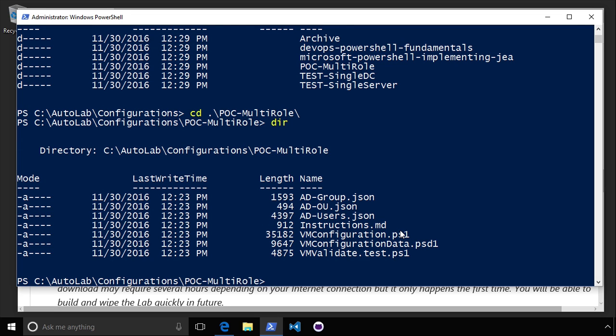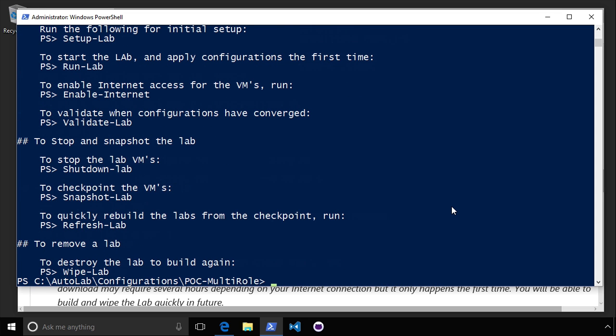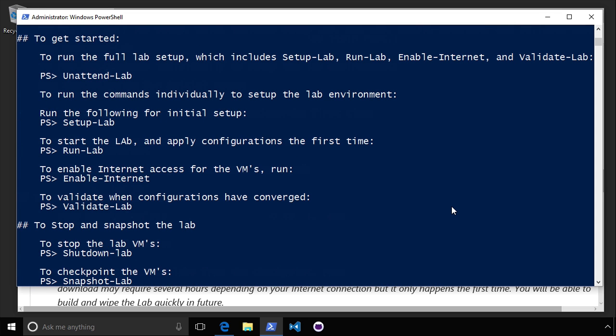Now, what you're going to see is a bunch of files out there. And here's the best part. You don't need to mess with any of these. They've already been configured for you. The one I want to point out to you, though, is the instructions. Now, these instructions are already on the README on GitHub. However, I wanted to make sure that you had them close by. So you can type Get-Content and put in instructions.md, and hit enter, and it'll give you the same instructions that are on the README.